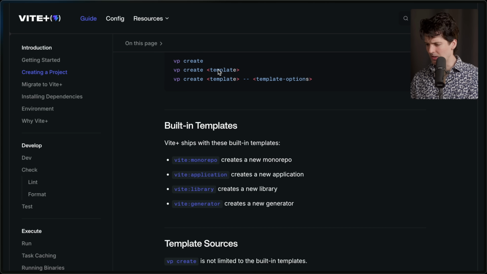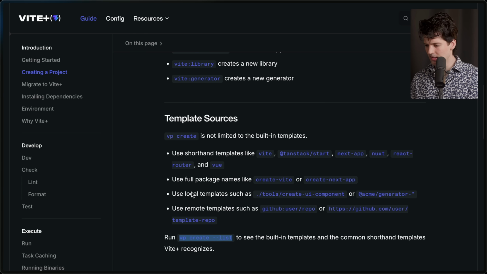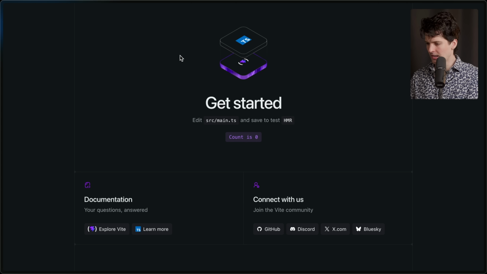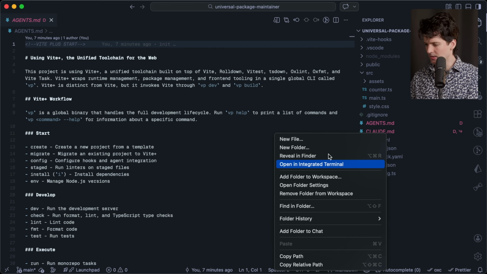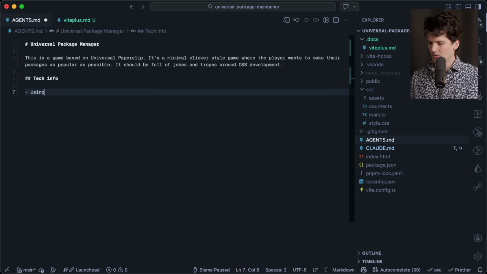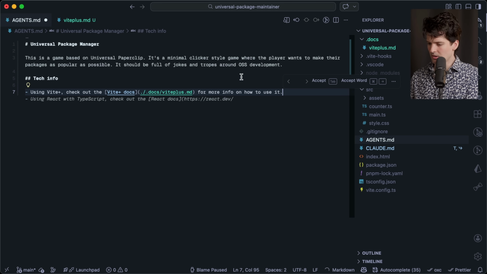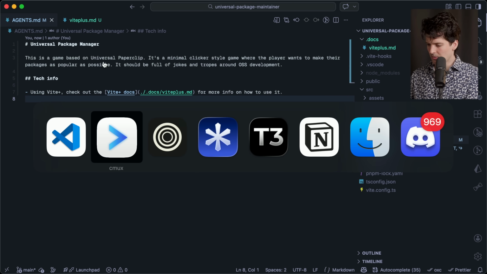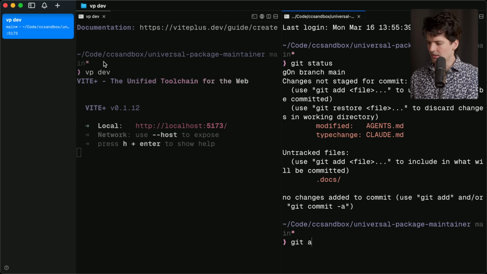I am not going to do that though, because I want to use everything as vanilla-y as possible. Let's try actually running it. VP dev. Now I have the localhost starting point and a counter that works. You know what? I'll bring back this and I'll do what I wanted using Vite Plus. Check out the Vite Plus docs for more info on how to use it. Cool. There we go. This is a slightly better agents MD. I will add this on Git.